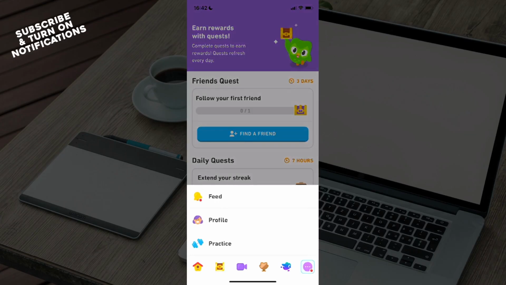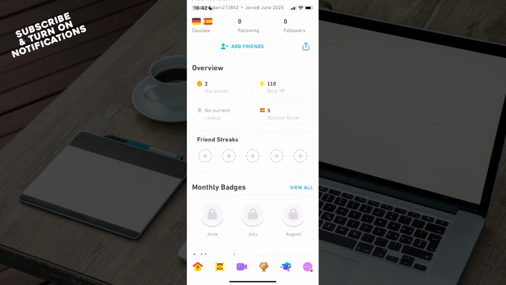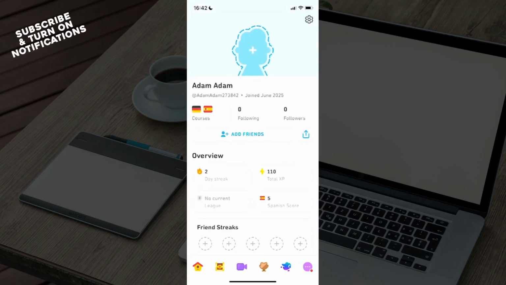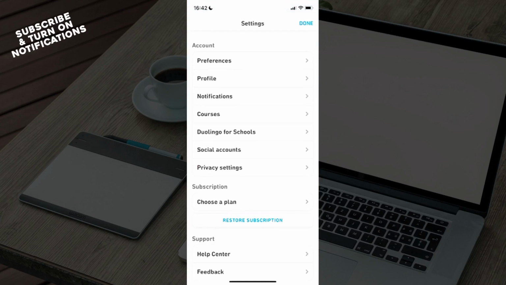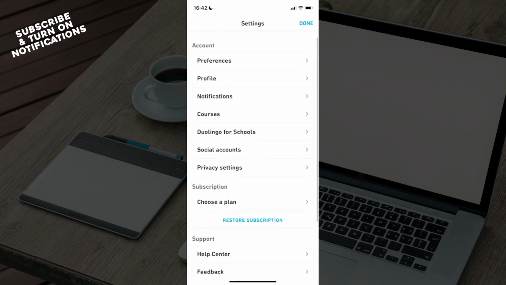So on here, click on the profile. You can see some stuff to that, and you can go to the settings in the top right. You can see preferences, profile, notifications, courses, Duolingo for schools, social accounts, private settings, and many more. On there, just go to notifications.